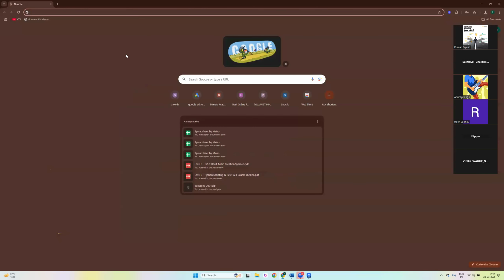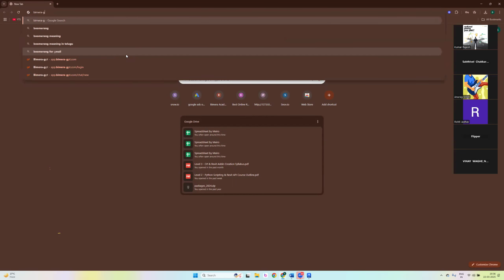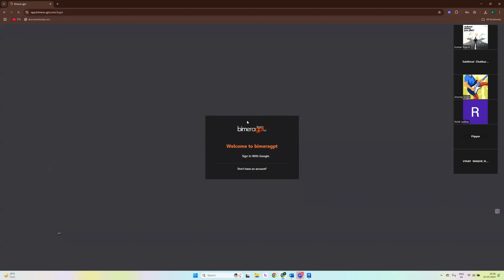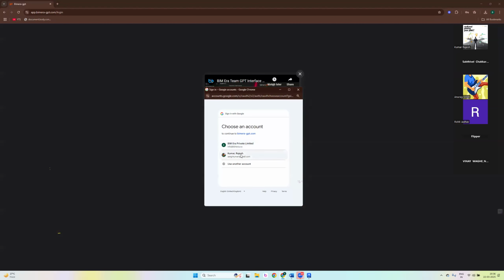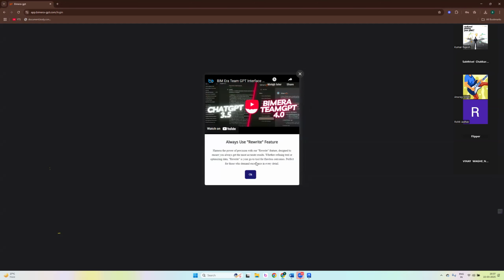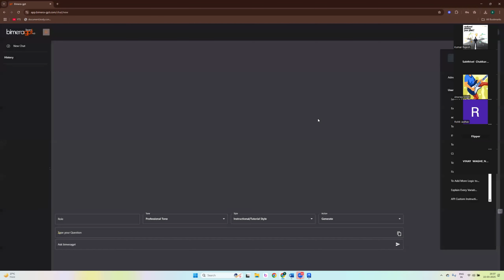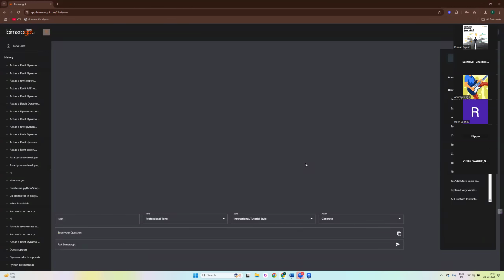That's like how we have ChatGPT. Everyone knows ChatGPT. This is the mirror GPT, app.gpt.com. This is a platform that looks exactly like a ChatGPT interface, but it is especially designed for BIM people, completely for BIM people.